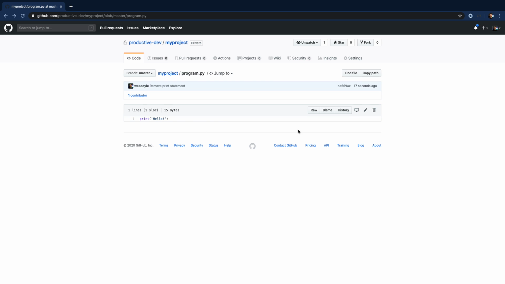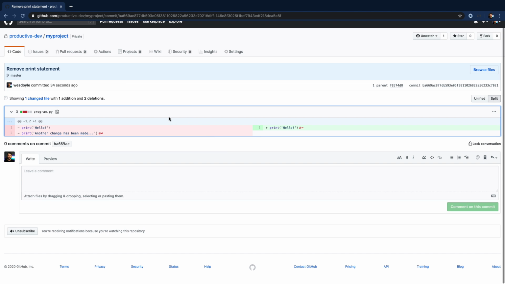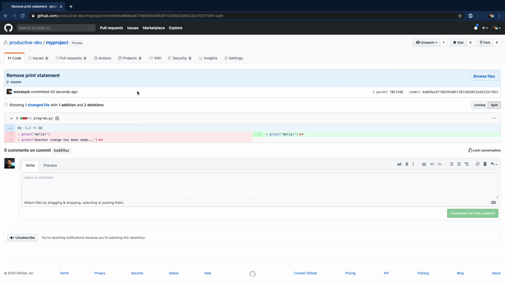So we can do some pretty cool stuff here. We can see the history of this file and the various commits that were made. We can click on a commit and see the diff. You can also see the unified diff or split diff, it just depends on how you want to view your changes. Okay, so all is well here.